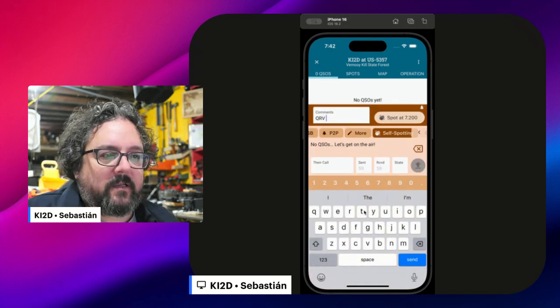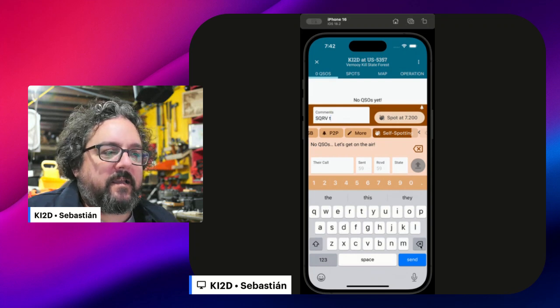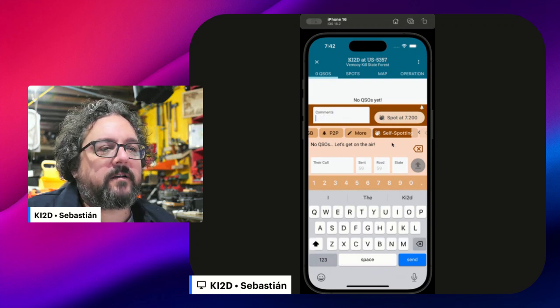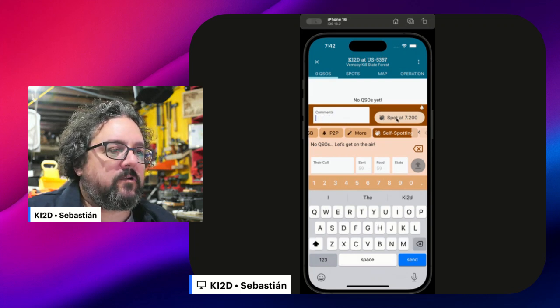Let me enter it with the keyword here. Yay, live bugs. I'll edit this out. But if I press spot, it will send a spot to the POTA website automatically.